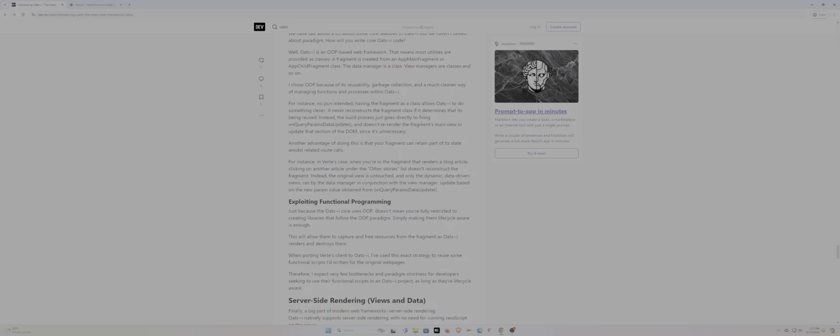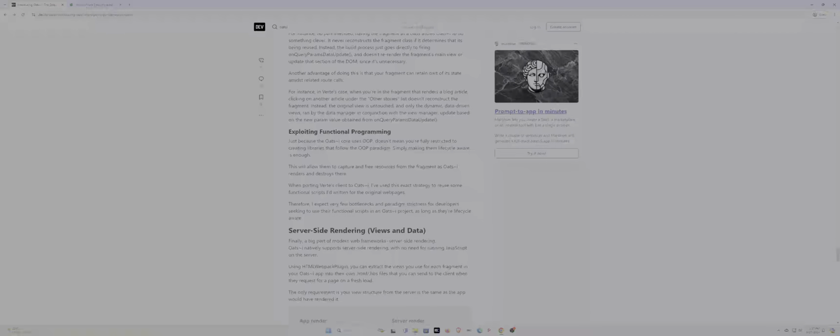Just like we can exploit functional programming and OOP in JavaScript, you can do the same thing with Oats, as long as your library using the functional paradigm is lifecycle aware. You've gotten the lifecycle instance, so you can know what's happening to the fragments that are being managed by Oats, so that your library can do the right thing and work well with your web app.